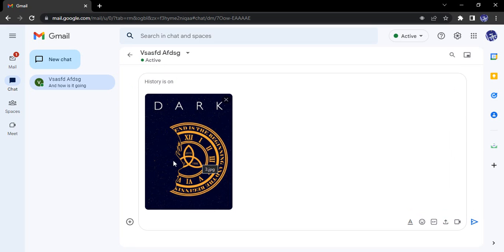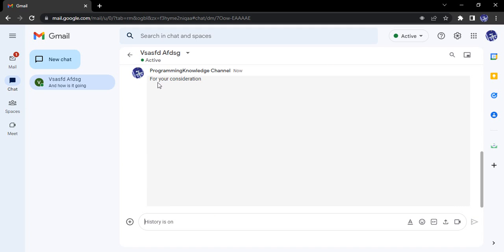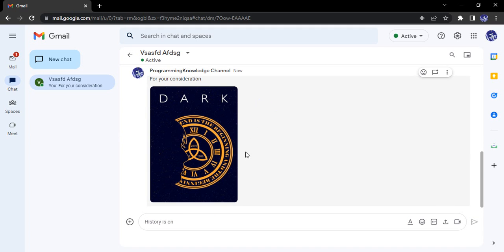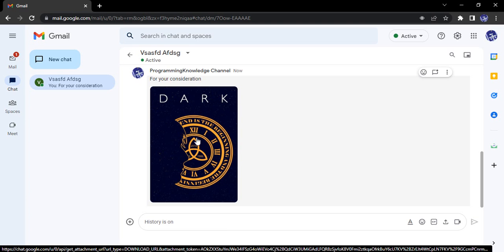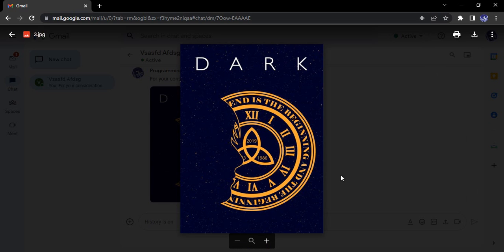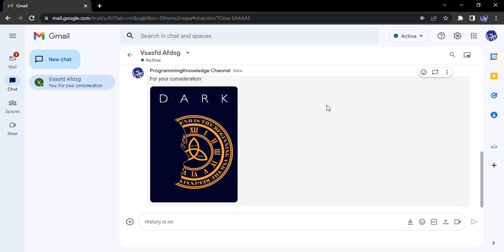Now it will show us a preview. We can add some message also over here. Let us just say "for your consideration", and press enter. Now this image has been sent to them. If we click on this image, we will get to see a big version of this image, plus there is a download icon that allows us to download it. So we can download it, use it, reproduce it, and share it with somebody else as well.